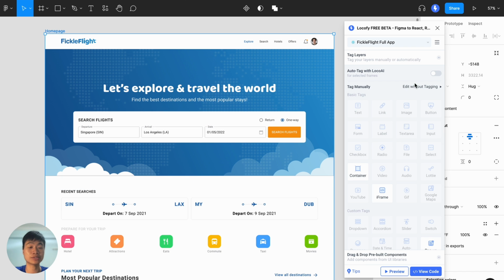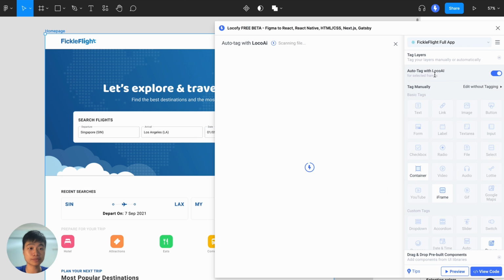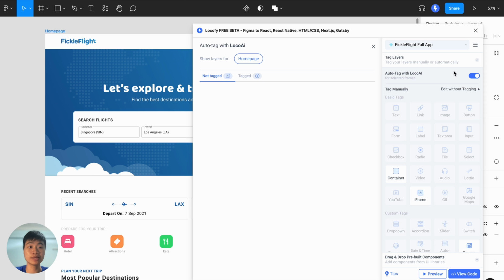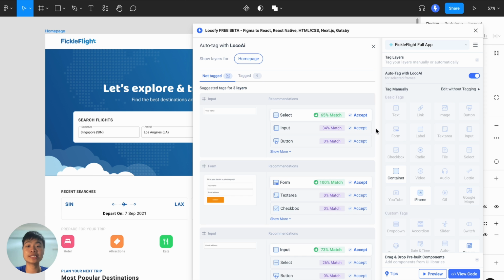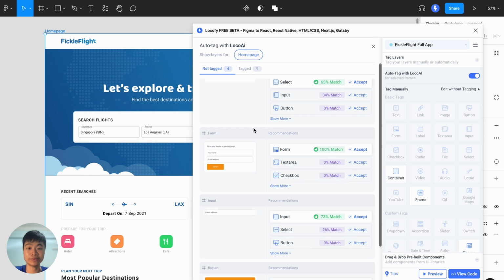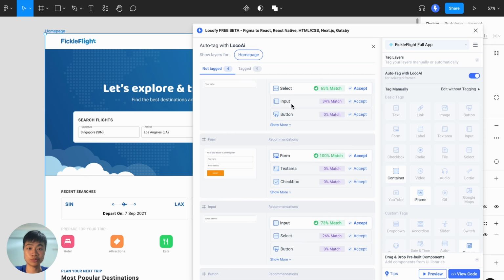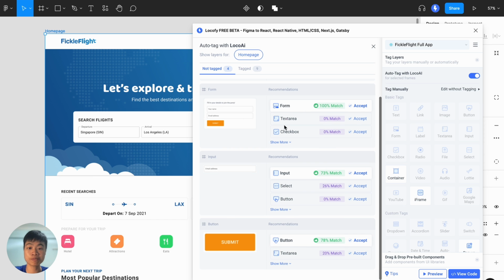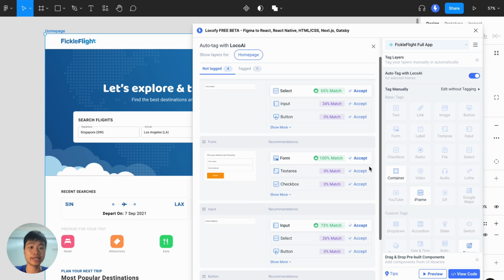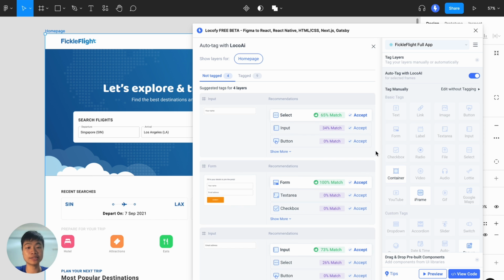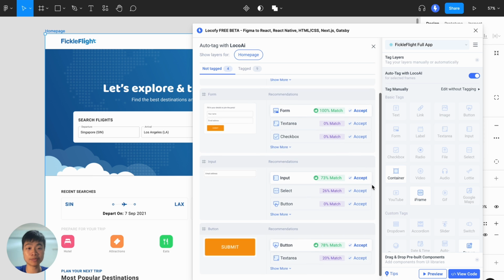In order to actually help you tag even faster, we have a feature that we have released called tagging with LocoAI. So what you do is you select the frame and you flip this switch over here, and LocoAI will automatically scan through your design in order to find items which you might want to tag. So here, for example, we have detected the inputs. We have a form, the inputs, and button. And what we can do is you can come inside here and click accept, accept, accept.